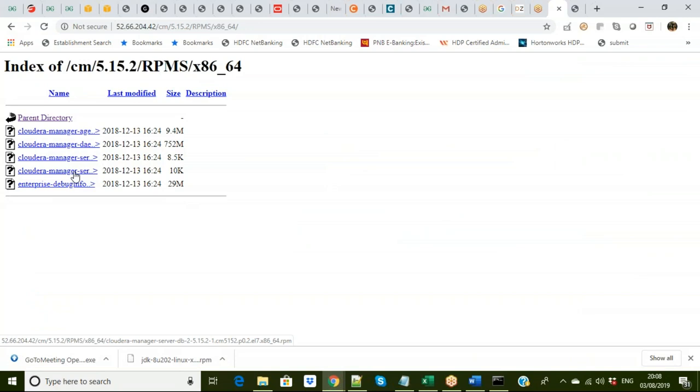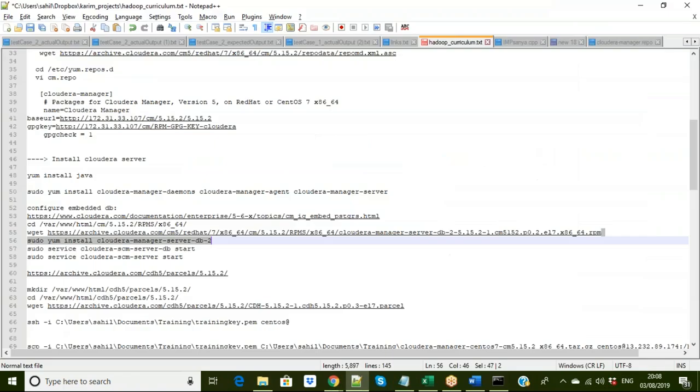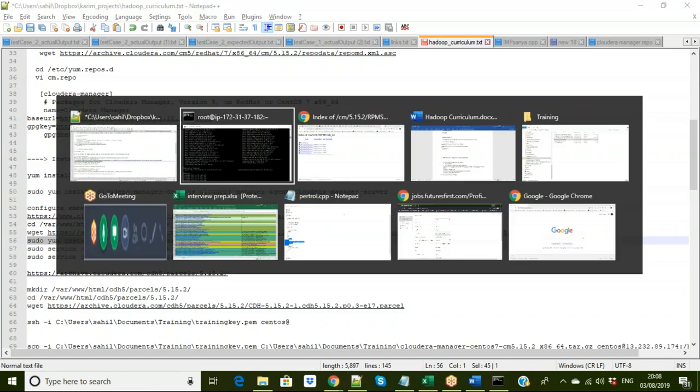Yeah, so we already have this server at this particular site. You can see the complete URL. So we already have the Cloudera Manager Server DB part. All right. So once you have that repo, you just have to do a yum install cloudera-manager-server-db.